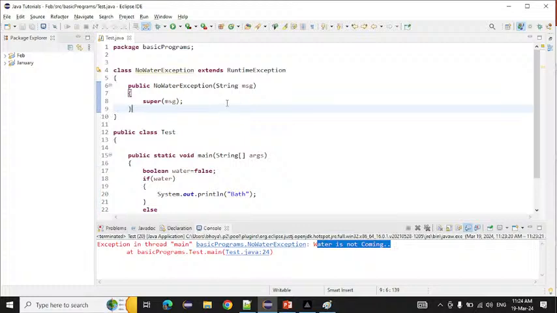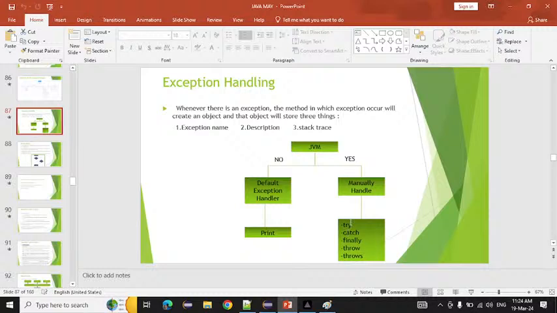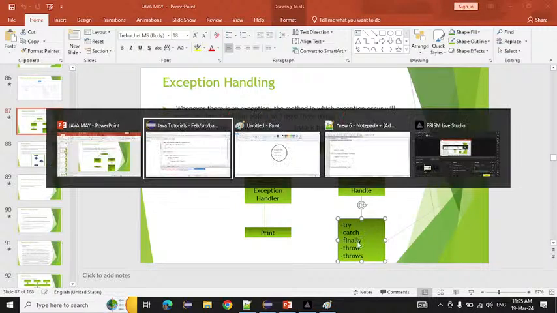After that, the last thing is the throws keyword. We saw try, then we saw catch, we saw finally as well. Throw also we saw, and at last we have throws. So these are easy only. What is meant by throws?